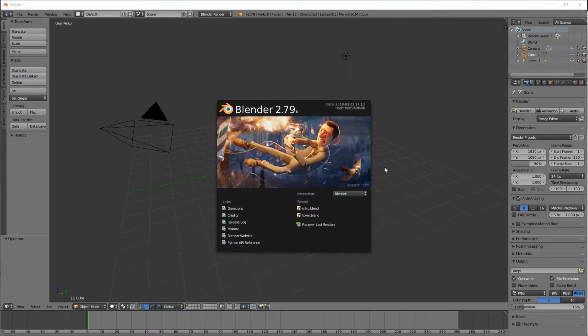So I've started up Blender 2.79b. And I've cleaned this out so that I have no plugins installed, configured, or running. This way, we can go through the process of setting up these plugins, and my configuration should match yours.